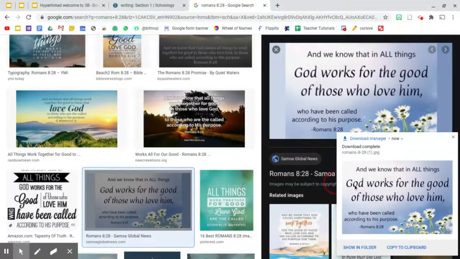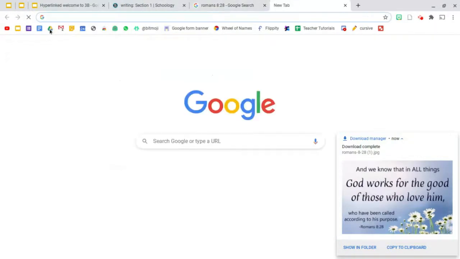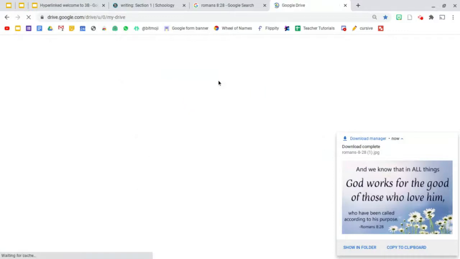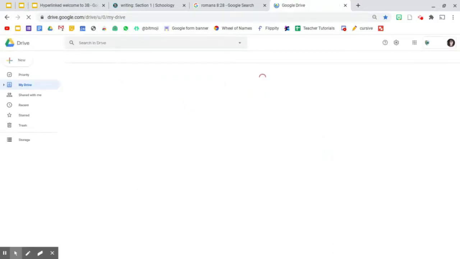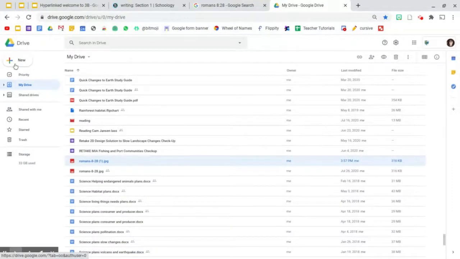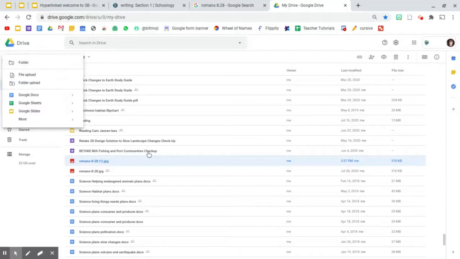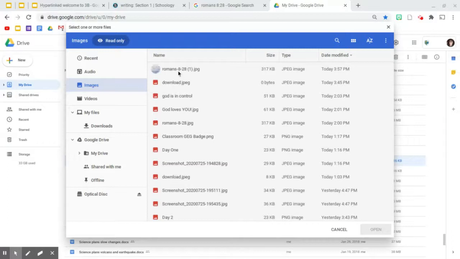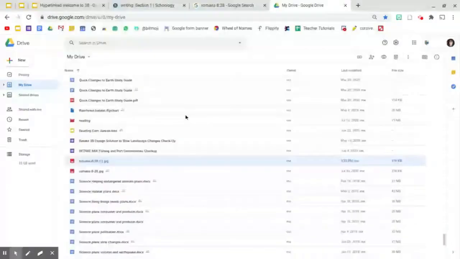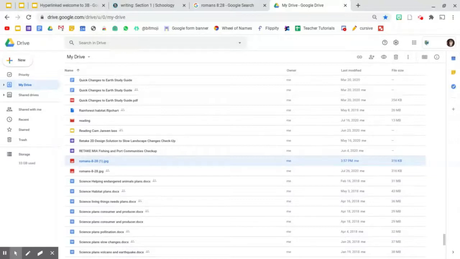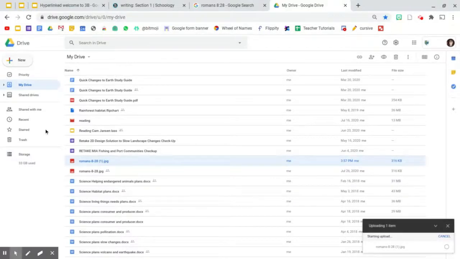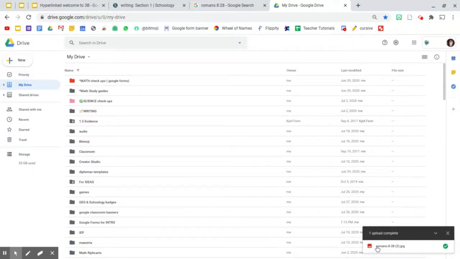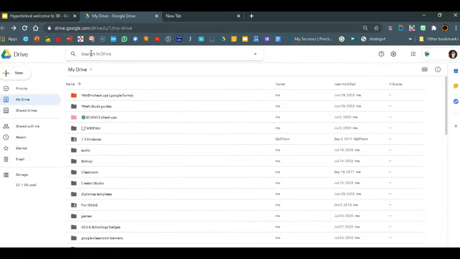And in order to get the link for this image, because I need to link it, right? So I need to save this in my drive. So I'll upload the image to my drive. To upload the image to drive, just click on New, File Upload, find it in your computer. And we'll open, and now it's going to upload to your drive. Once it's uploaded, you're just going to search for it in your drive. Romans. Let's open the picture.